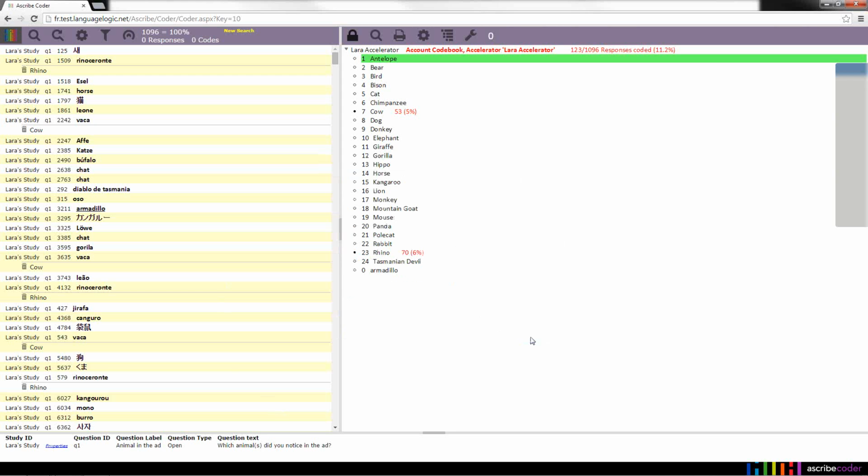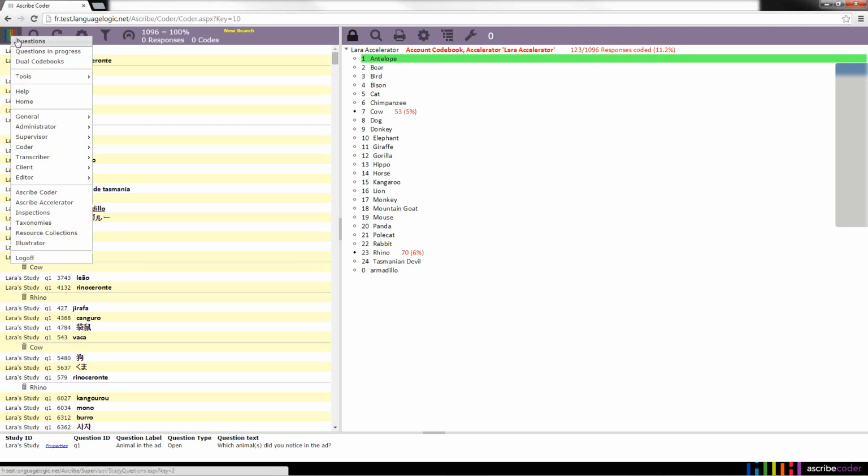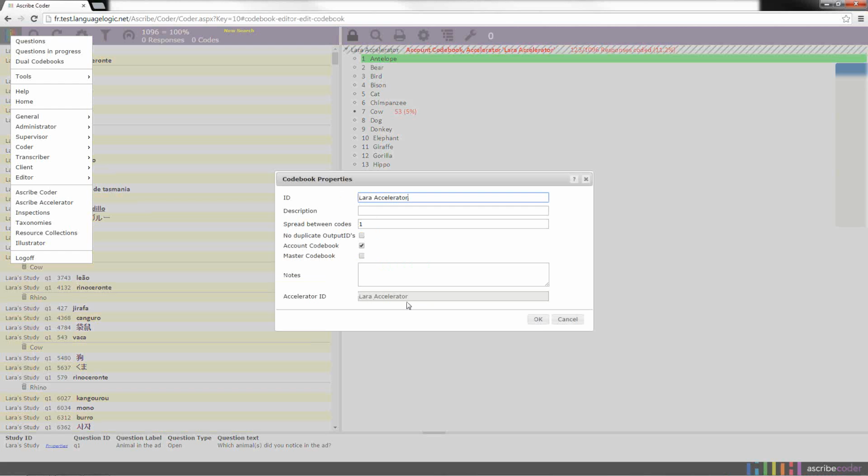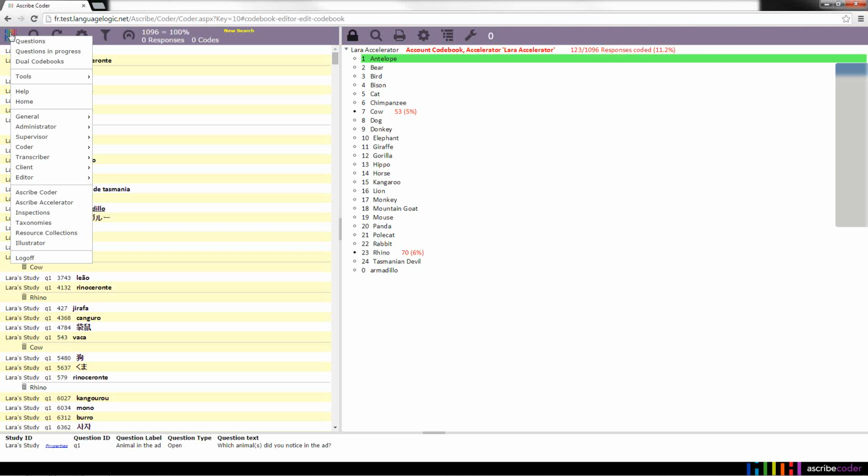I think I talked about all of those. And the final thing that I wanted to talk about is ACM, or accelerator. Basically, to create a model today, you have to change the codebook properties and just name it. So this is actually an accelerator. Our accelerator has been simplified to the max.